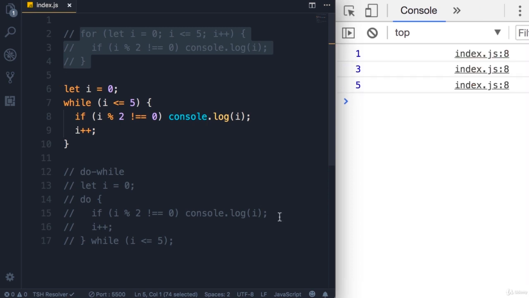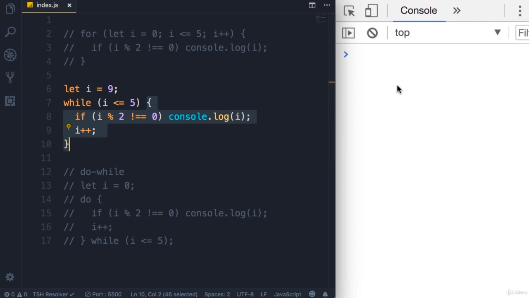Now, if we save the changes, we get 135 on the console. However, if I change i to 9, we're not going to see anything. Because the first time we try to execute this while loop, this condition evaluates to false. So these statements are never executed. So save the changes. Look, there's nothing in the console.